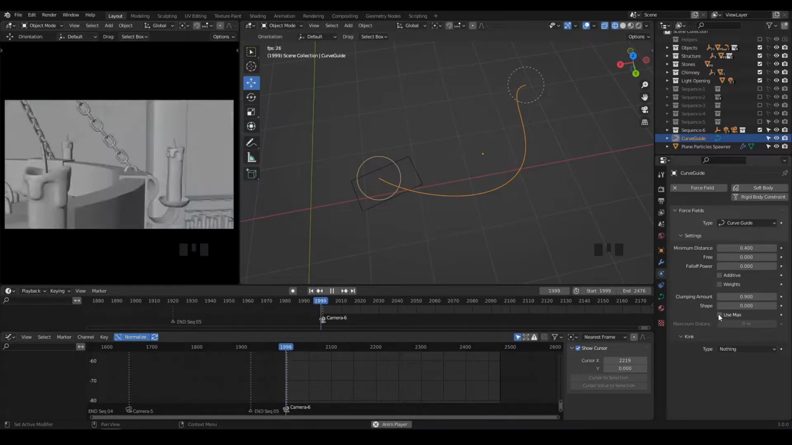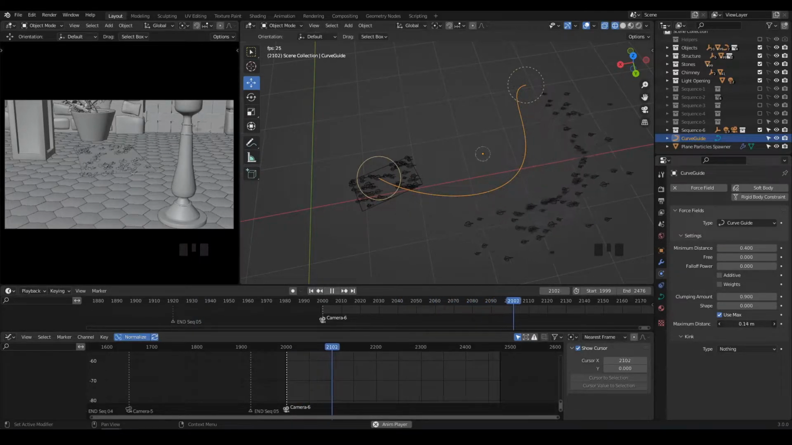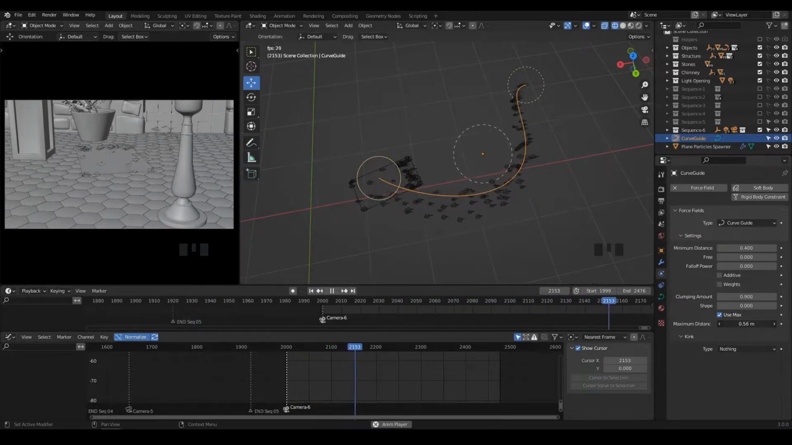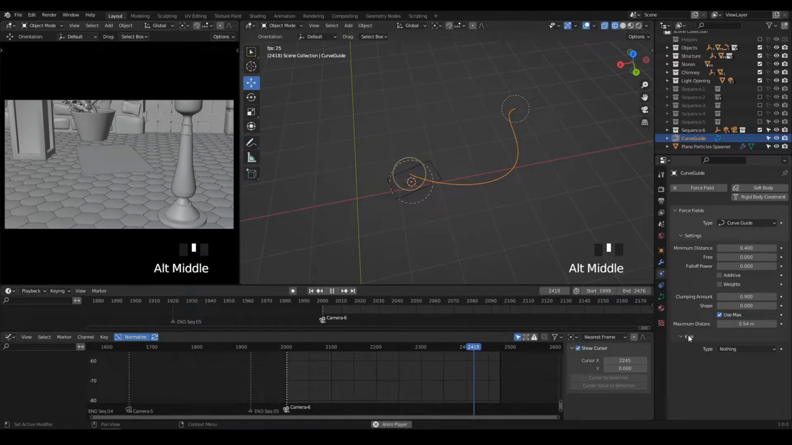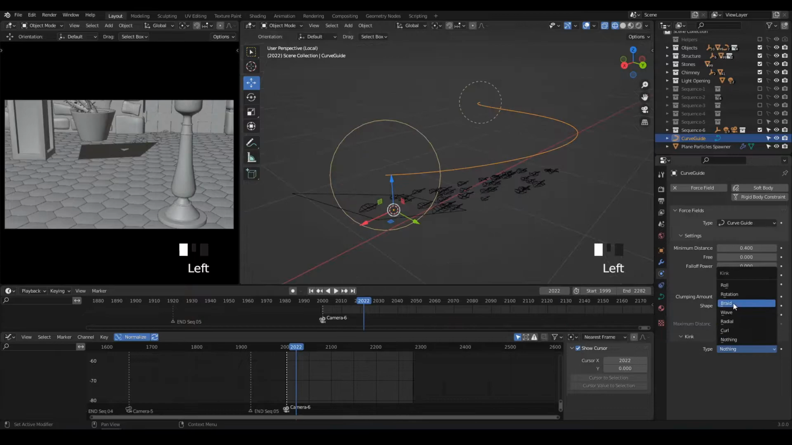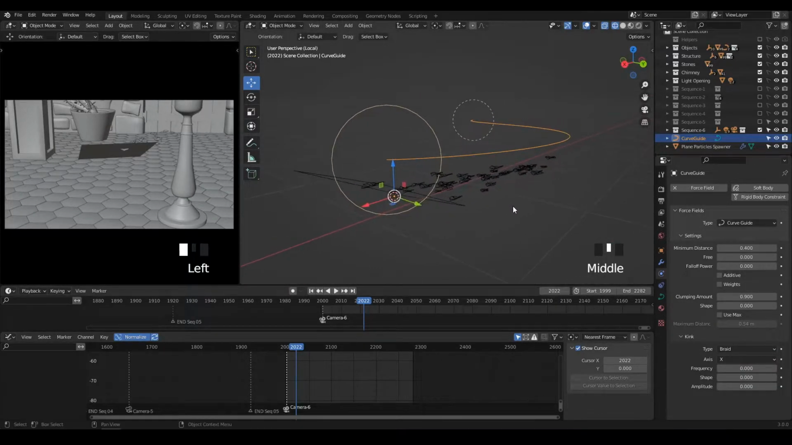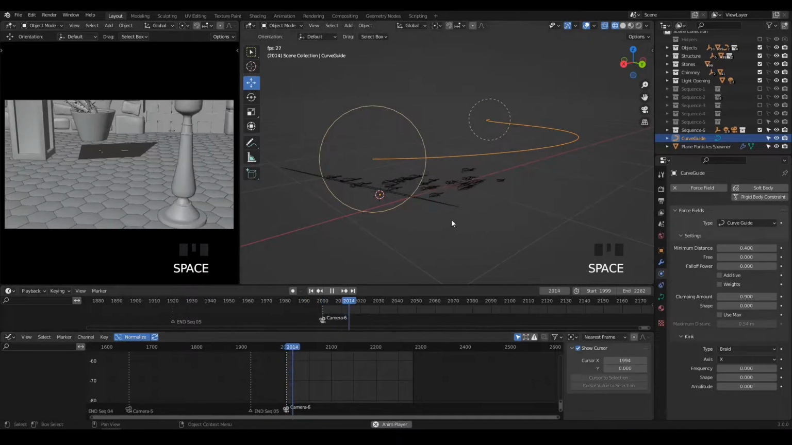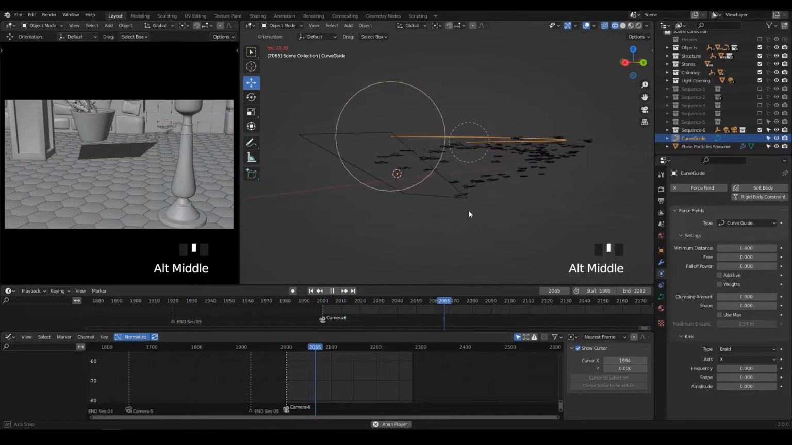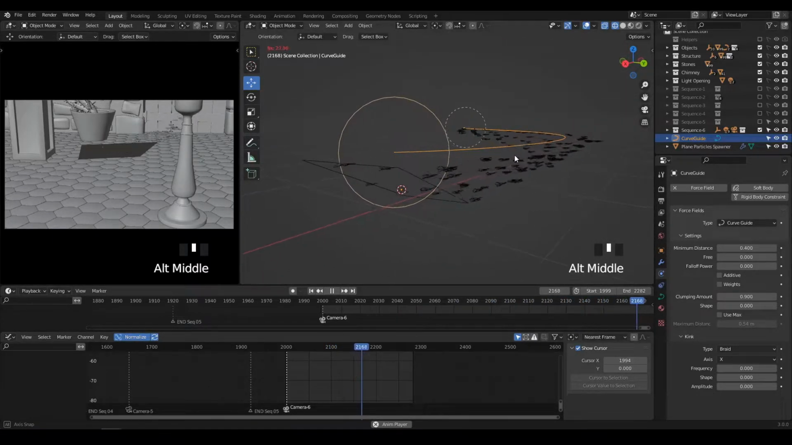Okay, use max is like the max distance from which the particles are affected. Okay, and now you've got the kink. This allows you to give the particles some shape. I'm going to choose braid. You know what a braid is. And now if I play the animation, okay, at the moment they're just following straight the curves.